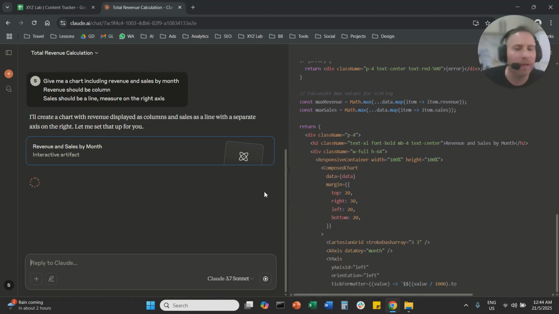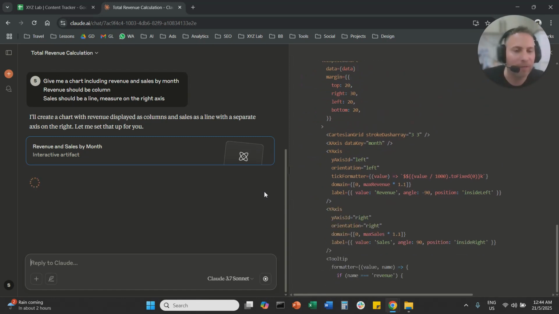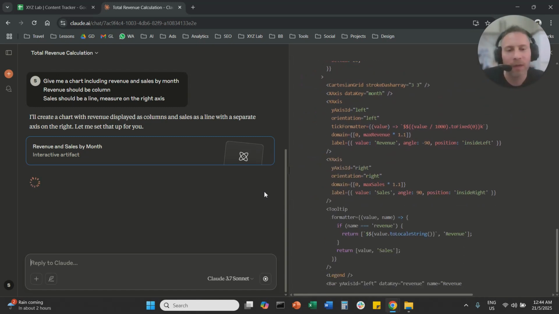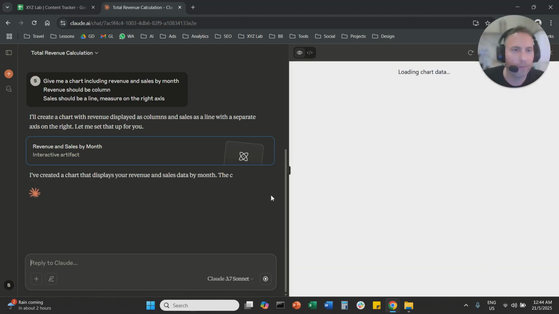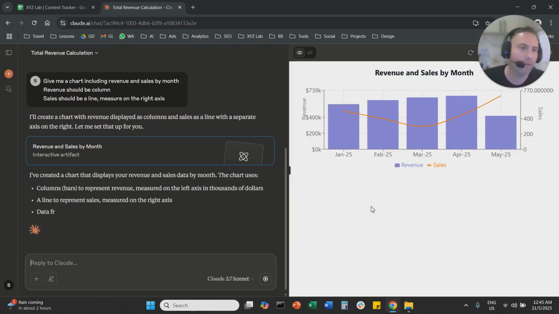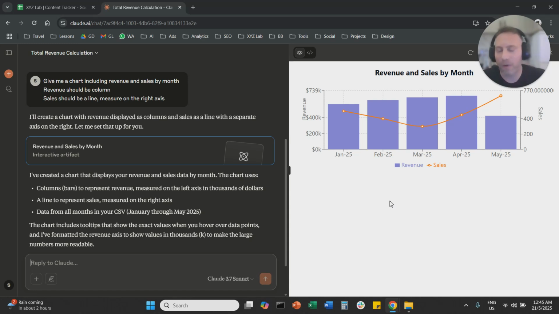So now the system is doing the work behind the scenes. It looks quite impressive, but it's actually very simple what we asked it to do. And eventually, when all the background work ends, here we go, we have the revenue and sales by month chart. That's it. That's how easy it is to upload an Excel file, a CSV file in Claude. And then from there, you can give your prompts. You can do anything you like with this data.